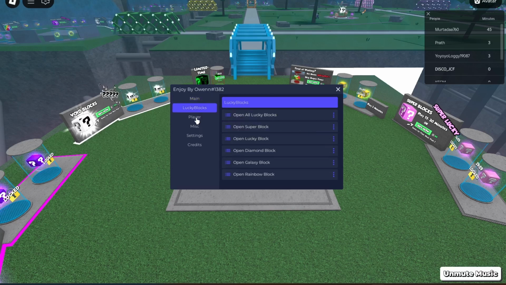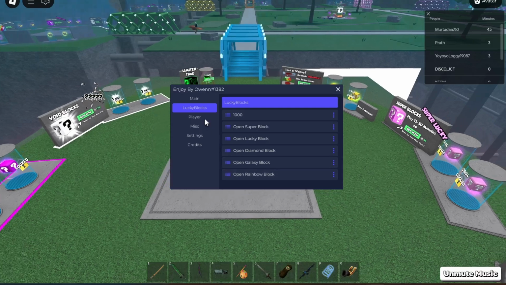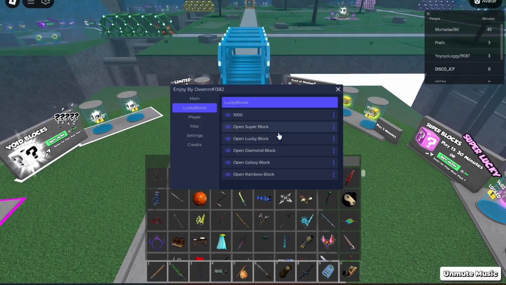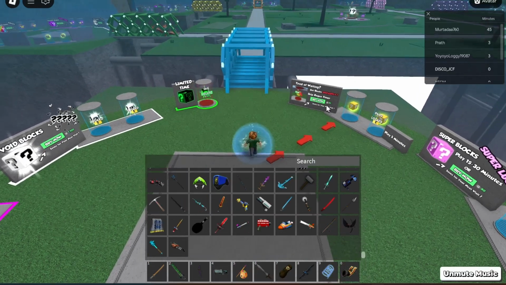I used one of the OP scripts for Lucky Blocks Battlegrounds. I can pretty much get every single block in the game and access admin controls.